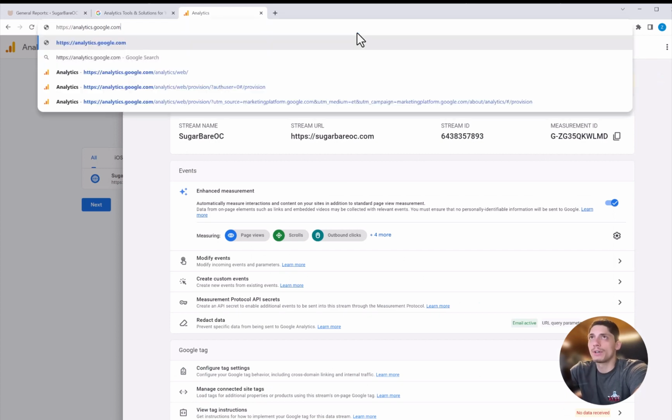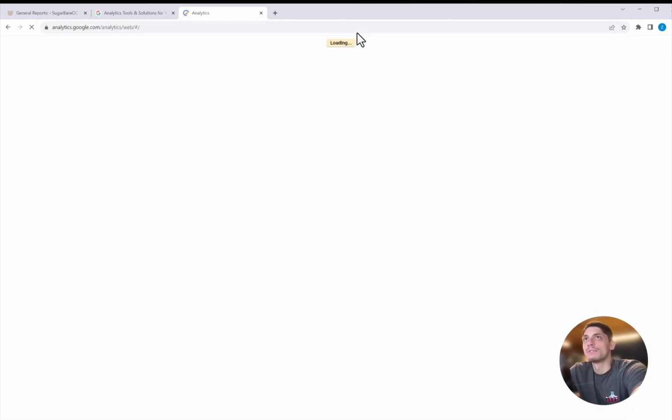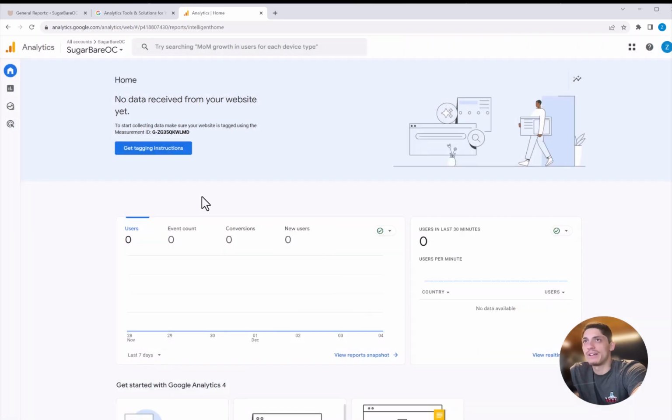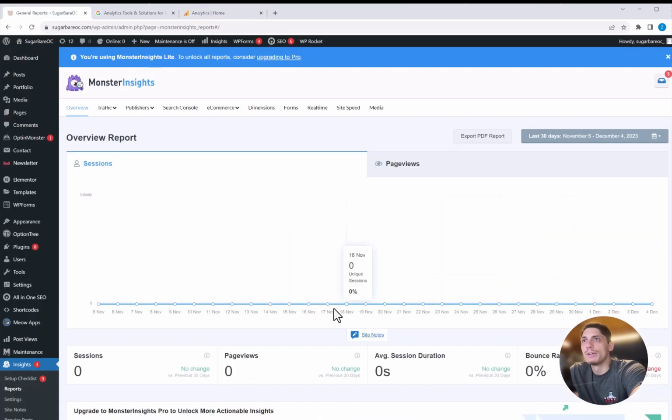So now we're going to go back to analytics.google.com. They just like to ask you a bunch of questions on performance and help us. Uncheck all. I don't care about that. So now it looks like it's connected, and probably within a couple hours you'll start seeing data coming in. But yeah, that's it. Everything's connected and we're good to go.